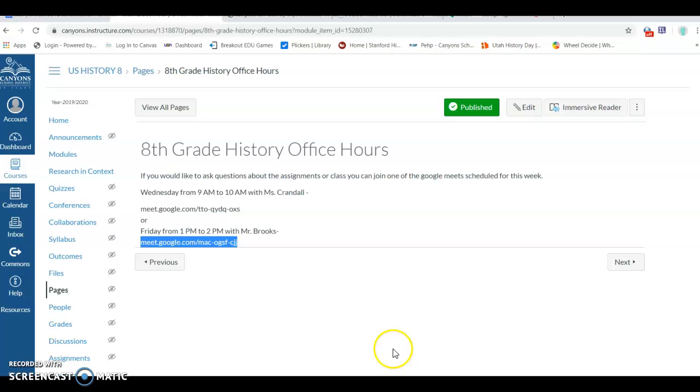Make sure you're adding the correct code. So if you're with Miss Crandall from 9 a.m. to 10 a.m. on Wednesdays, don't copy and paste this code down here because I will not be in this chat. Miss Crandall will be in this chat. Of course, you can always email us or ask us questions that way. But like I said, if you want, this is an option as well if you want face-to-face answers.